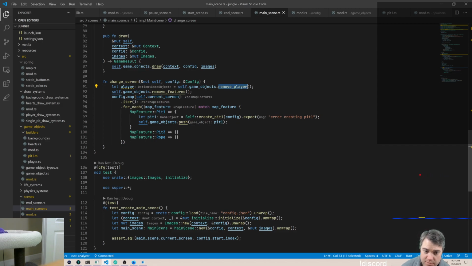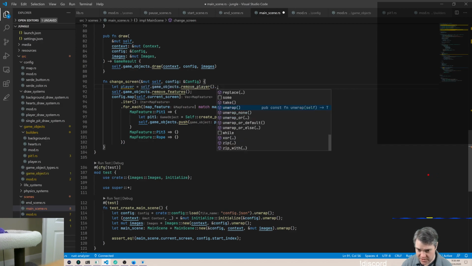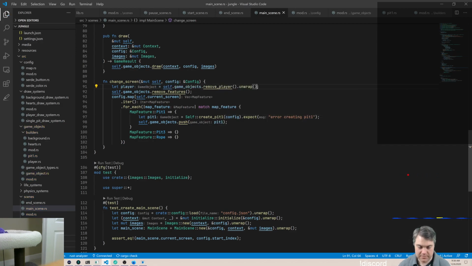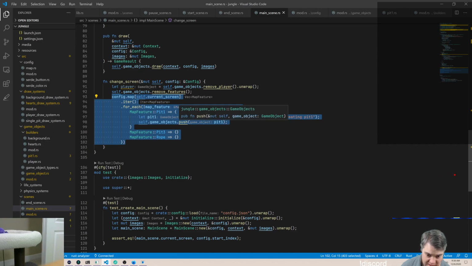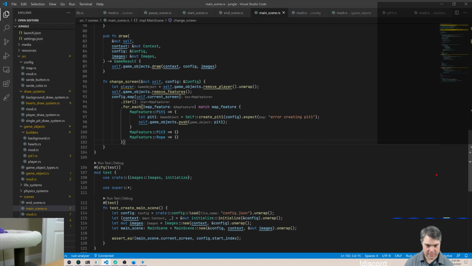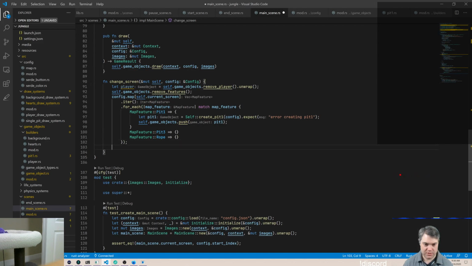So then we can head back over to our main scene. When we change the screen, we remove the player, but that gives us this option. So player is like a maybe player. This entire thing doesn't work if there's no player. Now, we should always be able to find a player. If we can't find a player, there's something horrifically wrong, and we probably should crash out to the system. So at this point in time, we probably could just do an unwrap. That gets us a game object. Then we remove all the features. We go through here, we push in the pit, and then at the very end, we want to self.gameObjects.push the player back in.